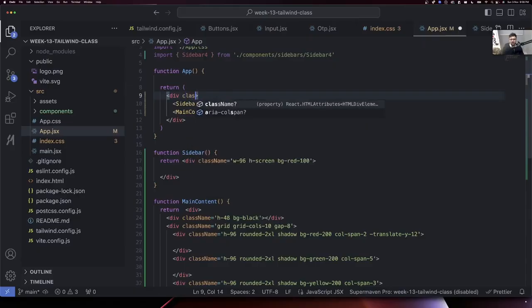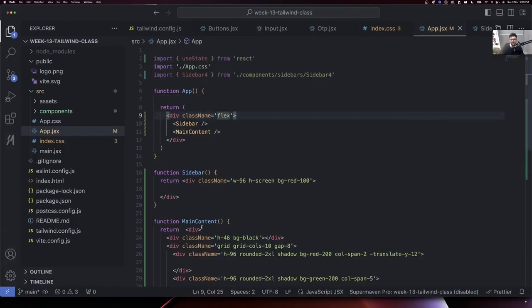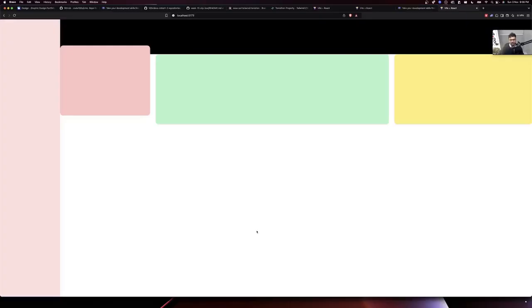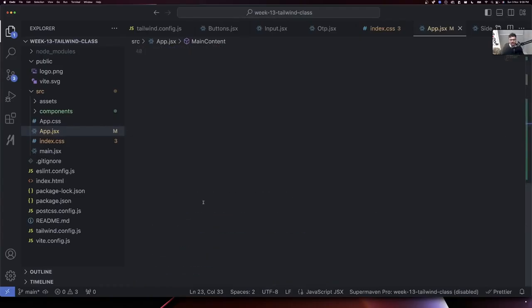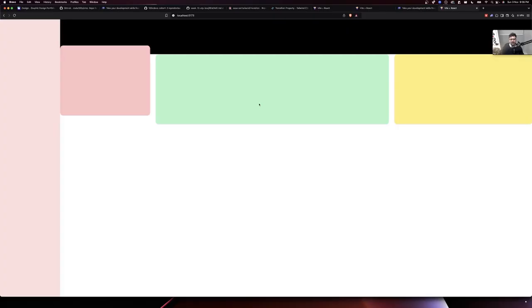So class name equal to flex, and let me make the width of this guy full. So main content is going to have class name equal to w dash full. Sort of getting there. This div needs a little bit of padding. So p dash 8.